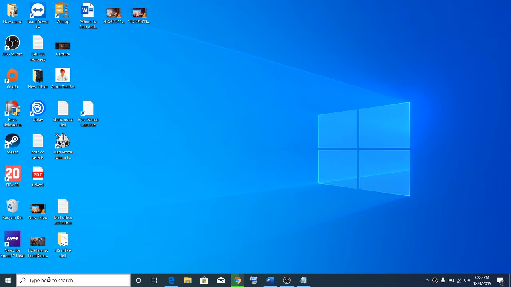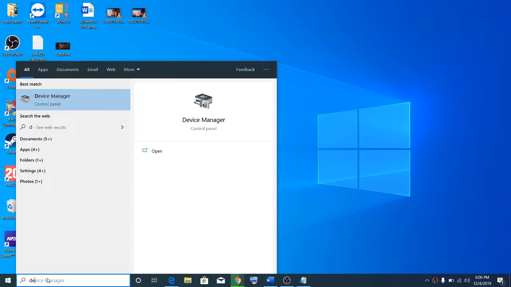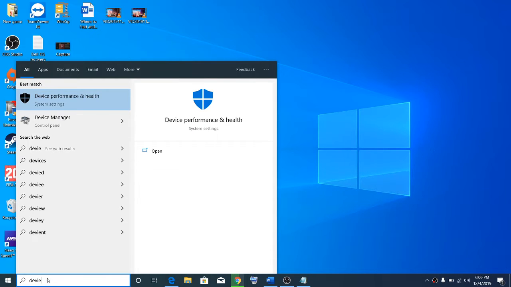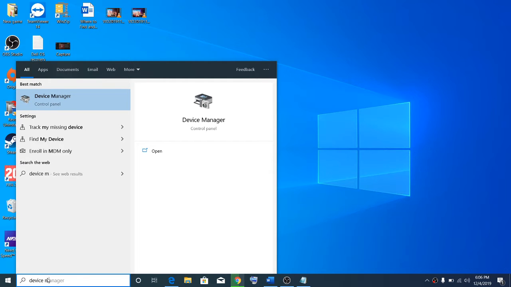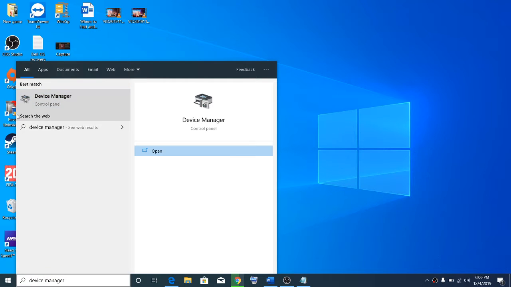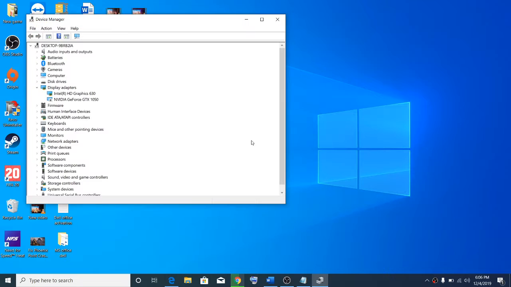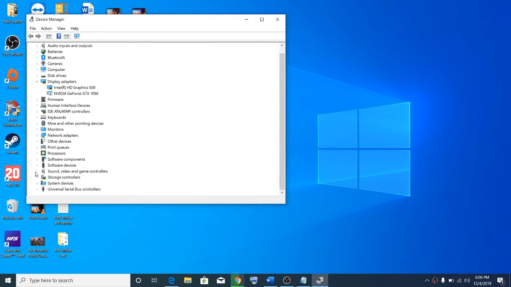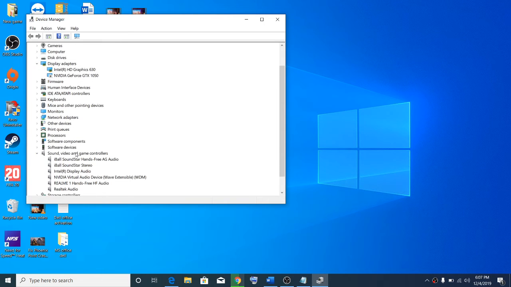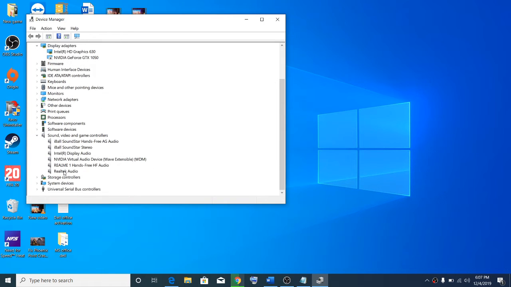Go to the Windows search box over here and type in device manager. Open device manager and then go to sound, video and game controllers. Expand this, click on this arrow sign. Then you can see the Realtek audio over here. Right-click, click on update driver.